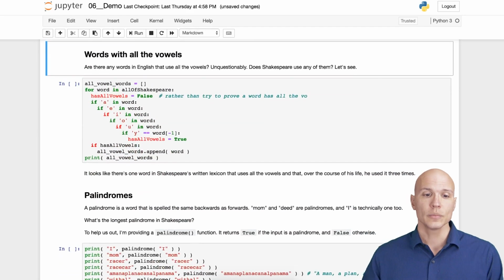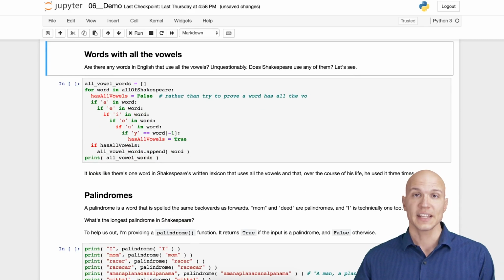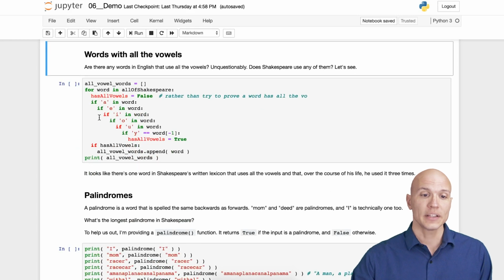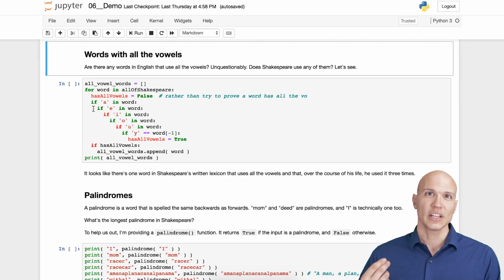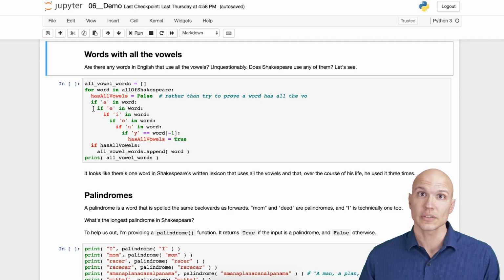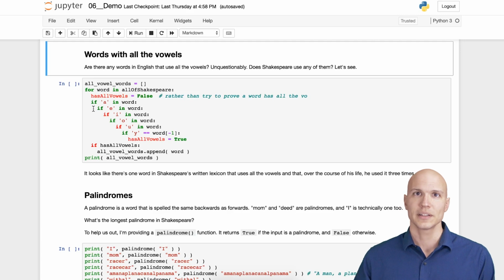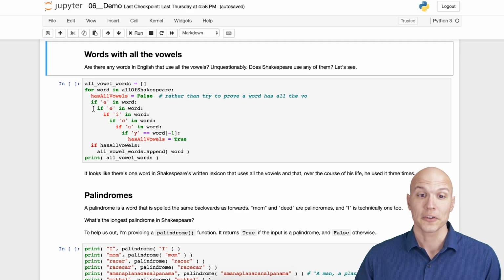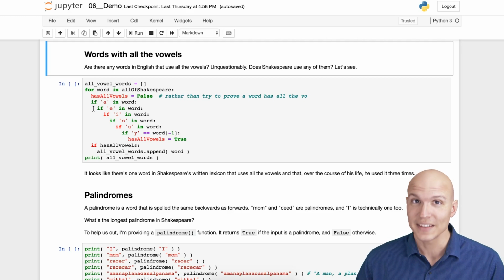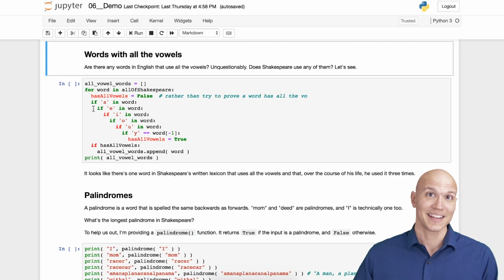Okay. We can do more. So if statements allow us to filter. We've encountered that. And we can do nested if statements to filter on more than one thing. So I want to know all the words that Shakespeare ever wrote that use all the vowels. There's not that many words, or actually there's more words than you'd think that use all the vowels. Or to put it cleverly, the way I wrote it here: are there any words in English that use all the vowels? Unquestionably. Which uses all the vowels.